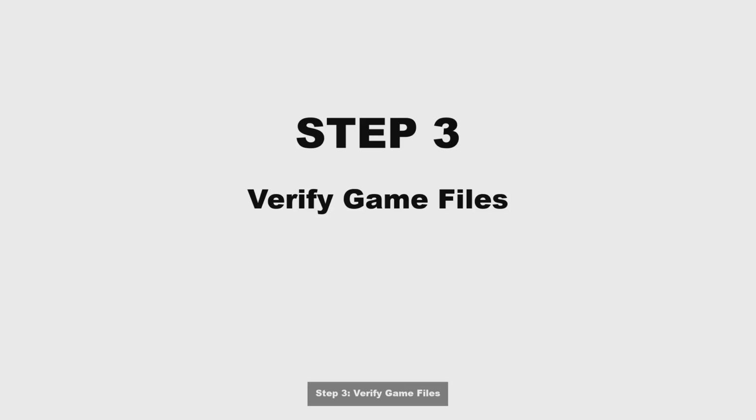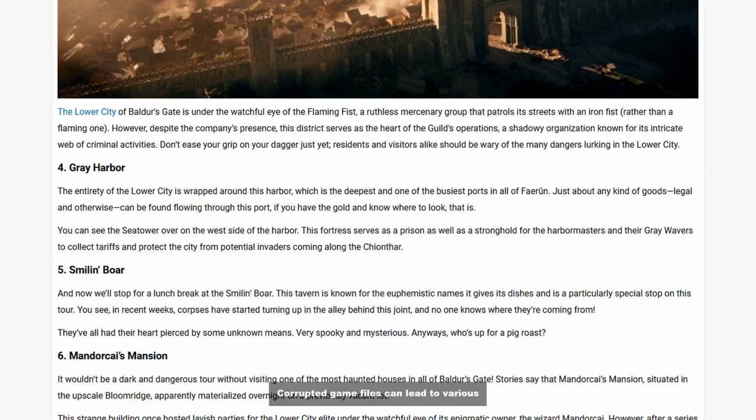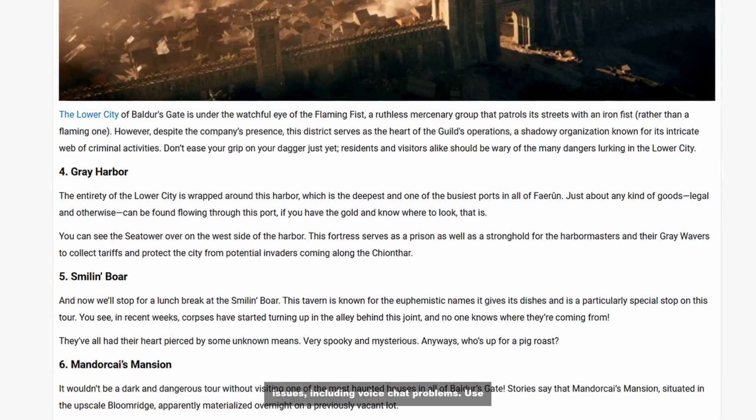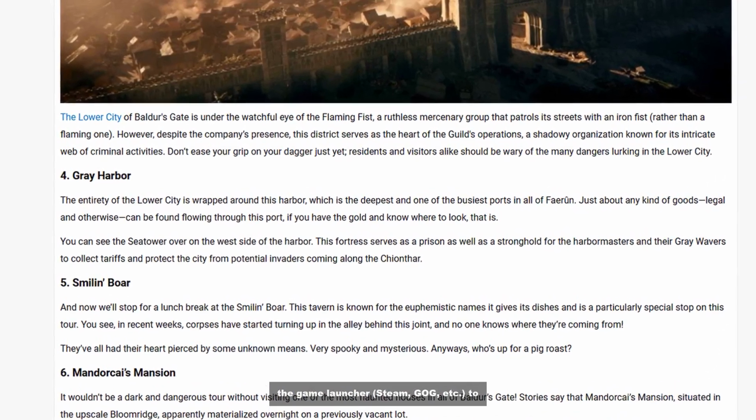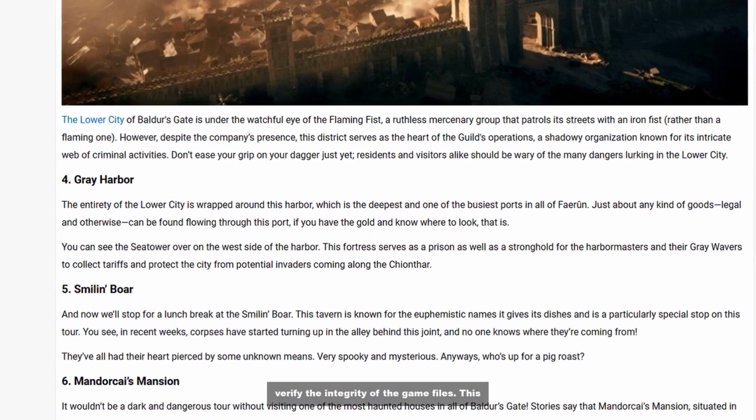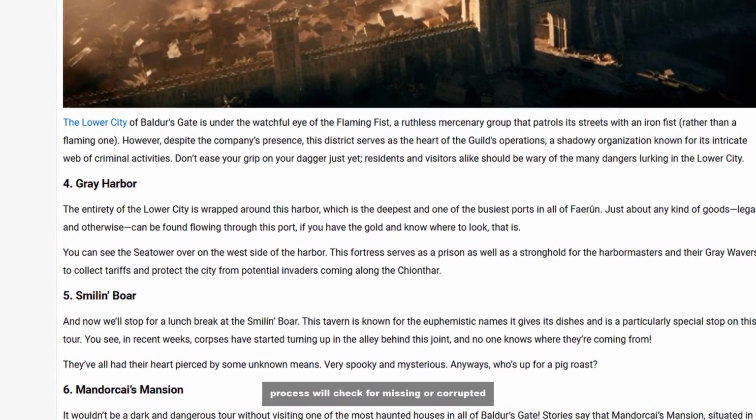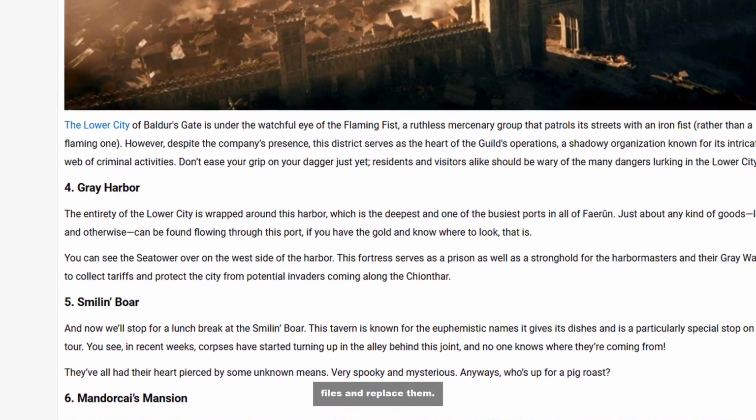Step 3. Verify game files. Corrupted game files can lead to various issues, including voice chat problems. Use the game launcher, Steam, GOG, etc. to verify the integrity of the game files. This process will check for missing or corrupted files and replace them.